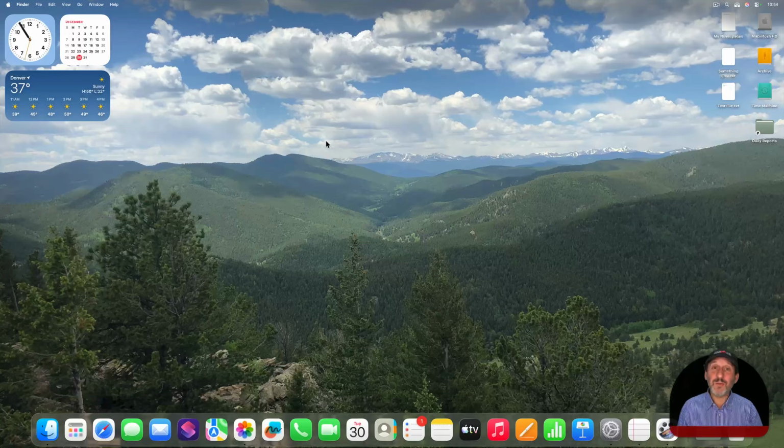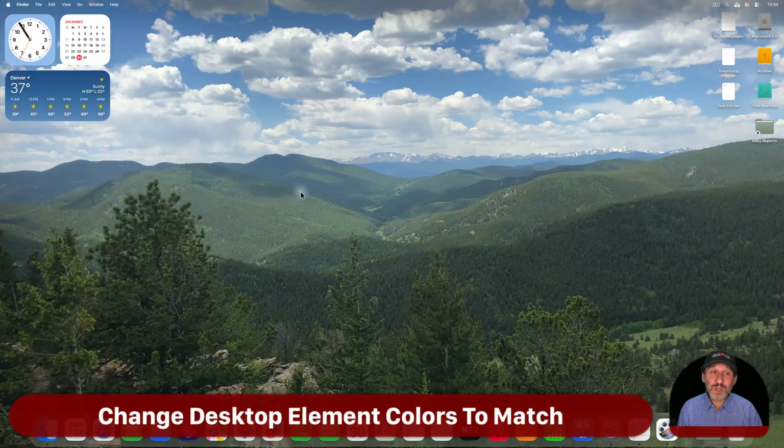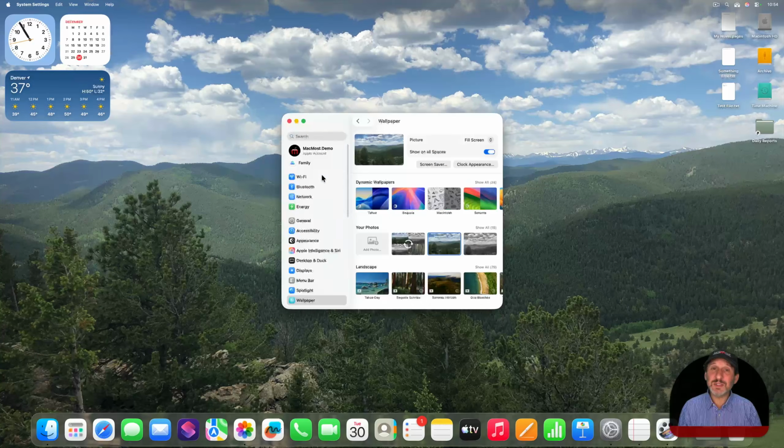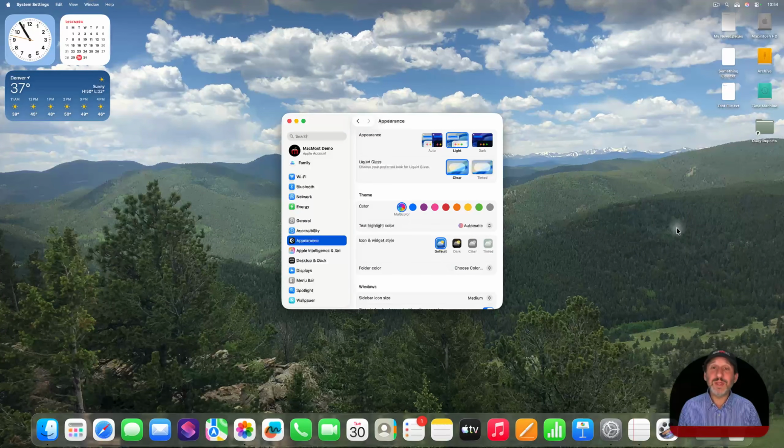Now we can make changes to this wallpaper, but before we do, let's make changes to how the widgets, icons, and dock look to make it fit better with the wallpaper. So if I go back into System Settings, and then I go to Appearance, I could change how all these elements look. Right now, they're just using all the default colors of the icons and widgets. So they're not reflecting really at all what I'm seeing in my wallpaper.